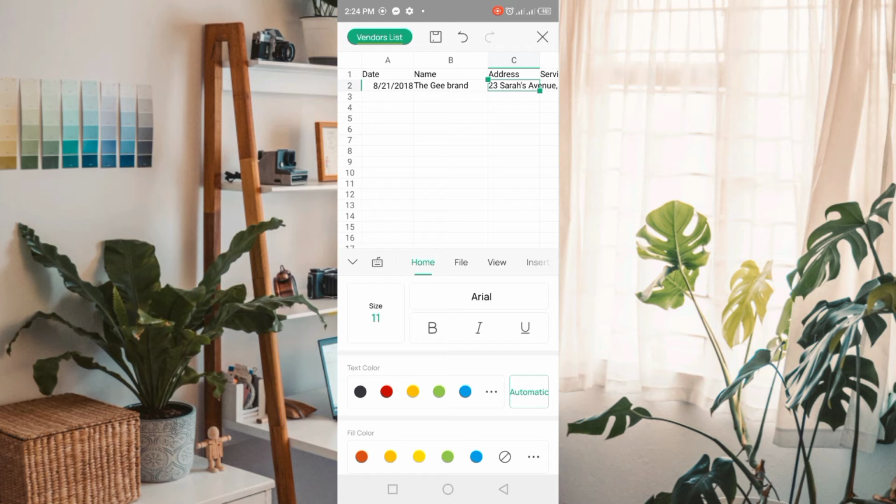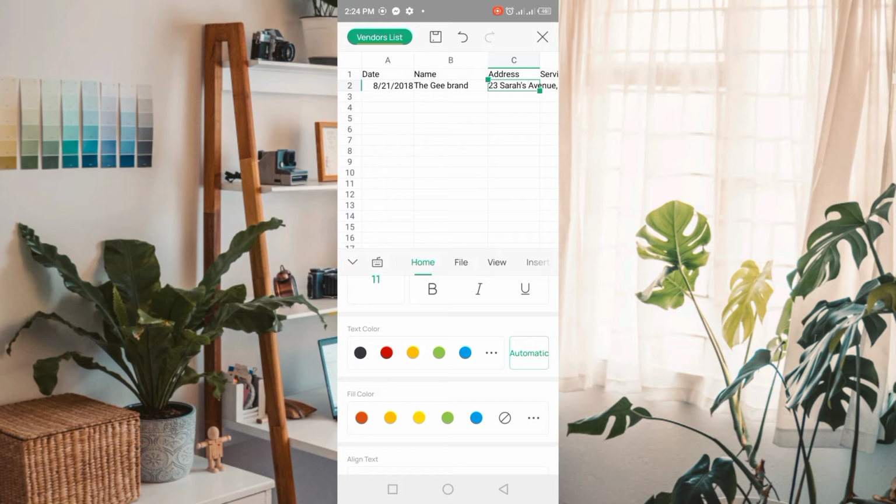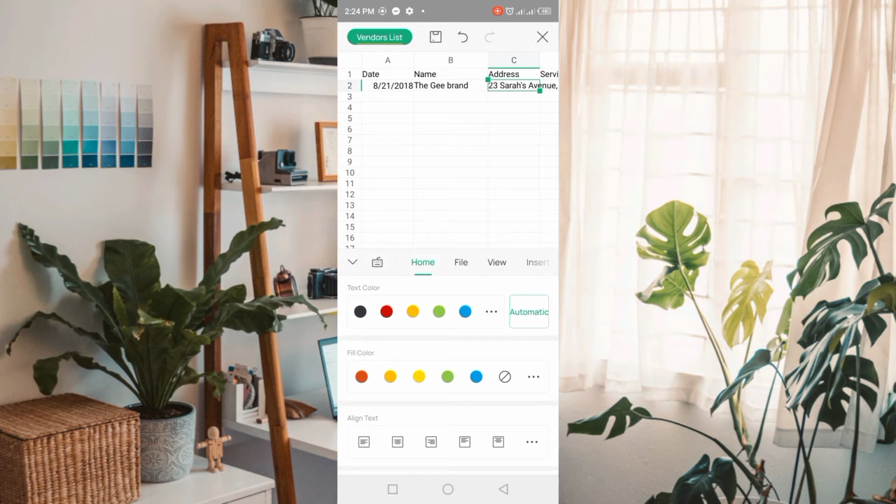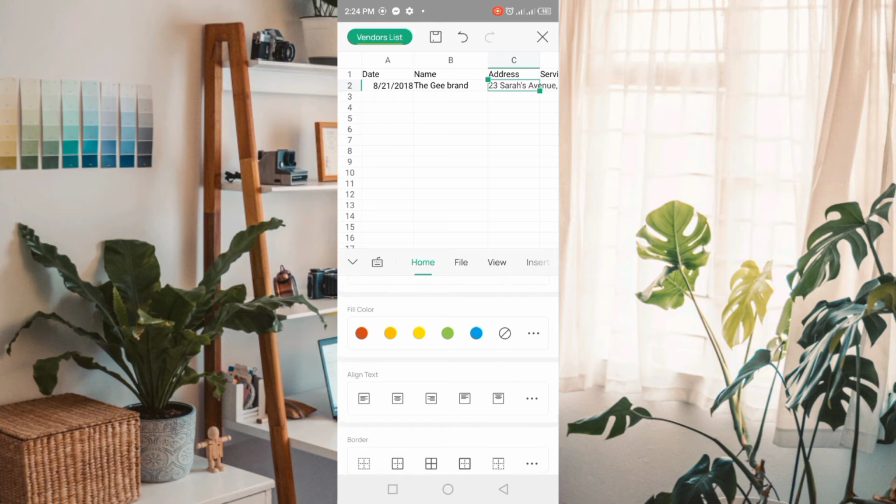We have a lot of functions here. We can see the font size, the font type, bold, italics, underline. We can also see text colors, which we can play around with. For example, let's try this. You see that the text is turned to blue. Of course we are using black, so we'll go back to black. We can also see the fill color, which enables us to fill the cells. For example, let's try this. You can see that our cell has been filled with yellow. Of course we are not filling our cell, so we move to the next one.